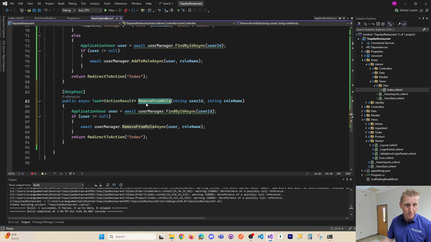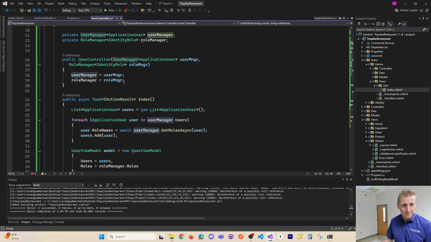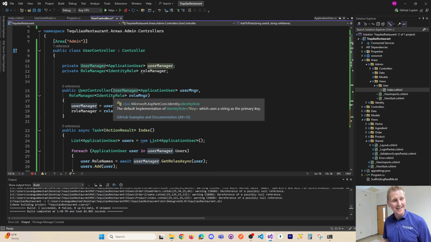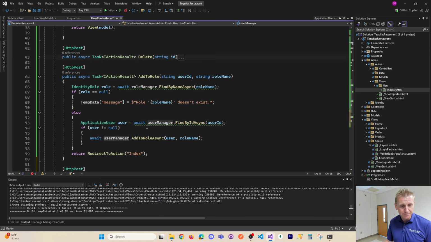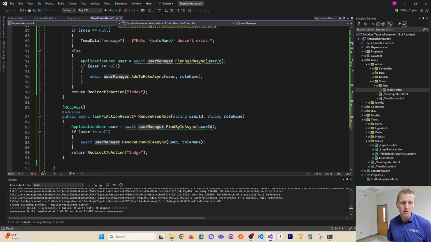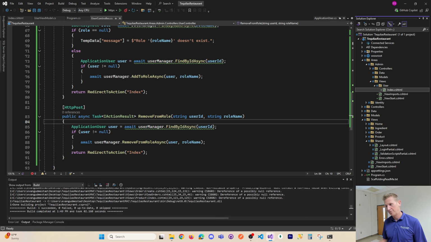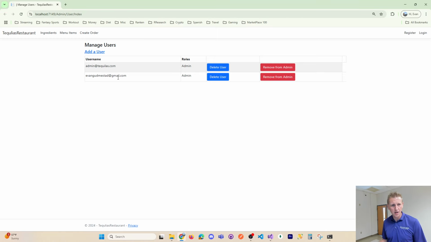This is a post, remove from role, take in the ID and the role name, read the user. If it's not empty, remove from role async. So add to role async, remove from role async. Again, everything's done with these user managers and with these role managers. So these classes are really what you get familiar with as you're learning Identity, the user manager and the role manager. So Control S to save, view in browser. And I can remove you from admin, add to admin, remove from admin. Okay.